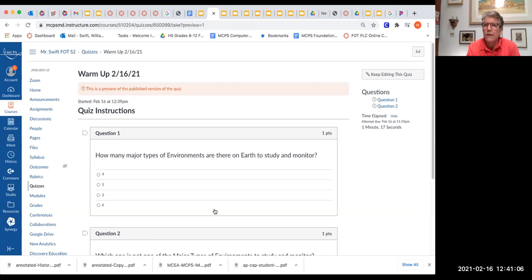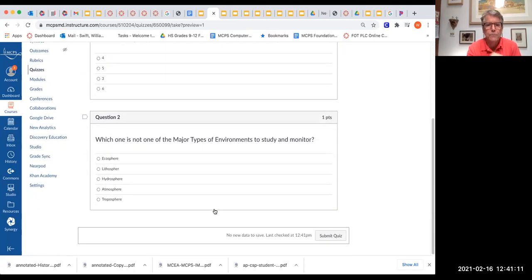All right, I'm going to go on to the next one and leave this for a moment, because they're connected. All right, new question. Which one is not one of the major types of environments on Earth to study and monitor? Is it the ecosphere, the lithosphere, the hydrosphere, the atmosphere, or the troposphere? One of these is not a major type of environment. Anybody have an idea?